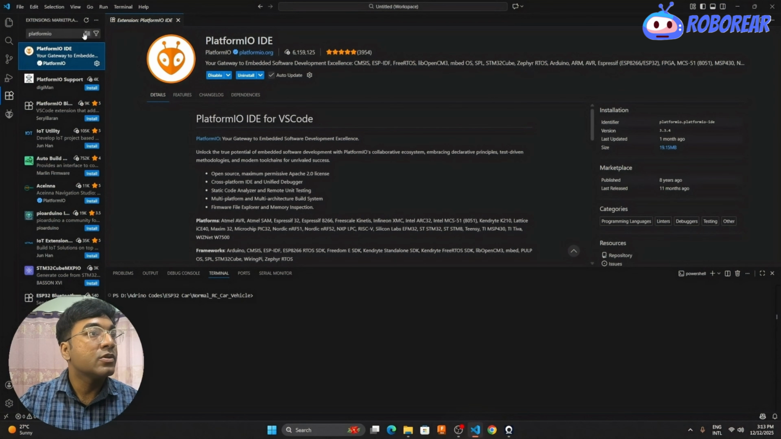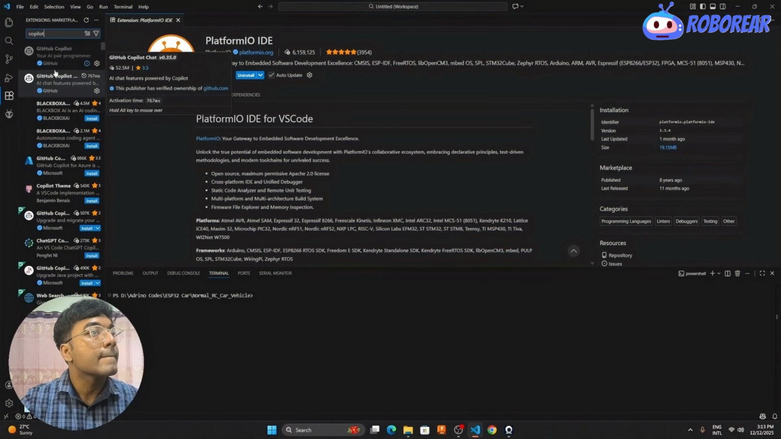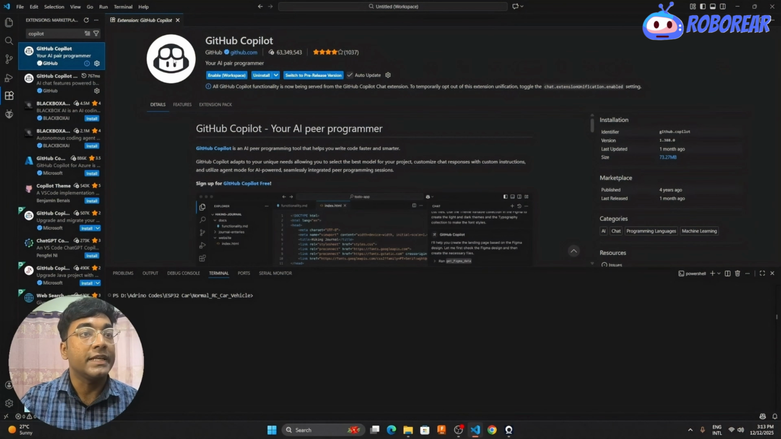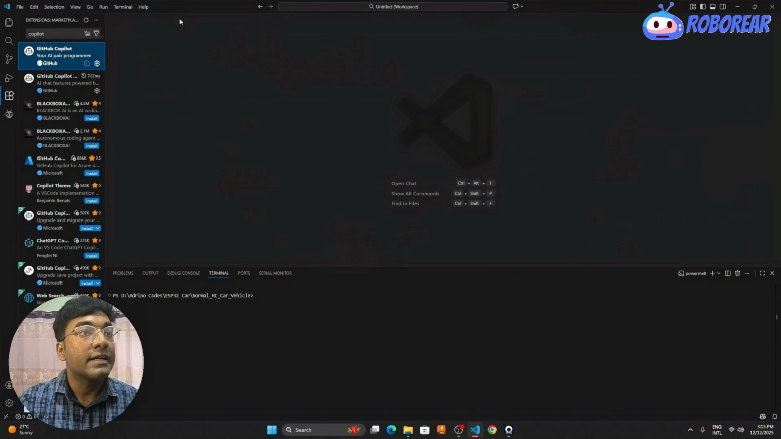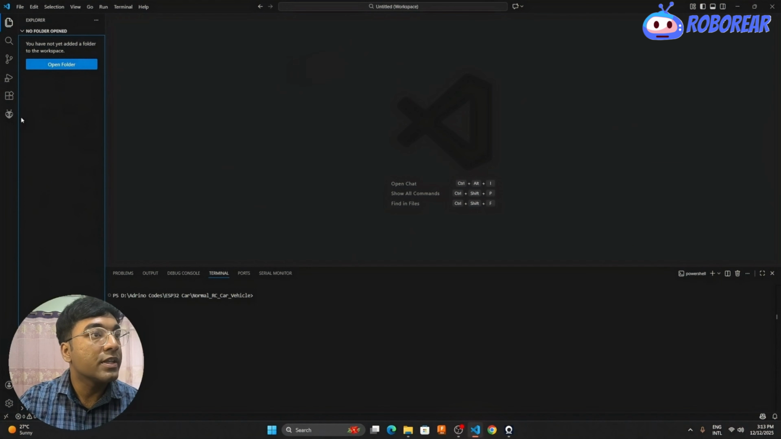And then you have to make Copilot work with your VS Code. This is GitHub Copilot. Install it and then connect it with your GitHub account. I'm not doing this here. I will link a video where you can see how to link your code agent with your VS Code.